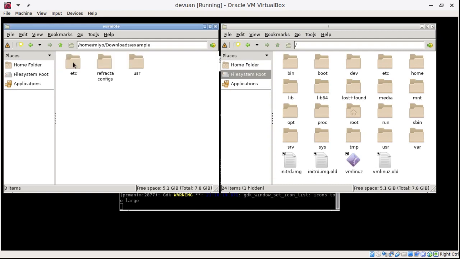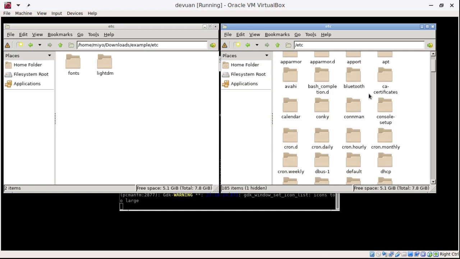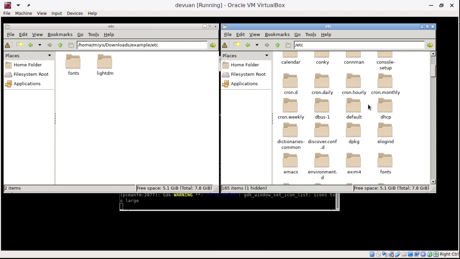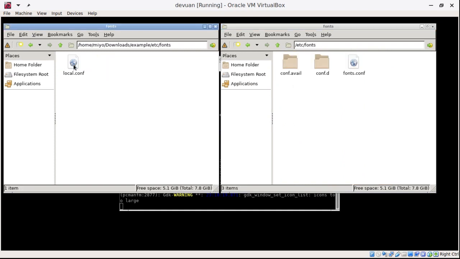Alright. In etc, I have a file that I use to help with font rendering. It makes the fonts look a lot smoother. So we'll go down here to fonts, and that's it right there. Nothing else you have to do with that. We're finished with that.